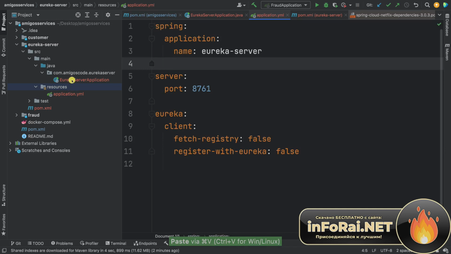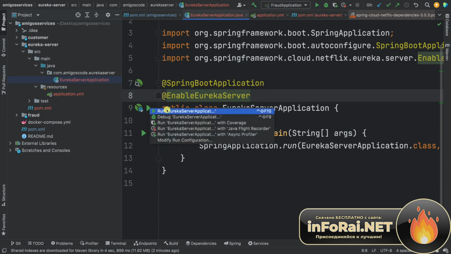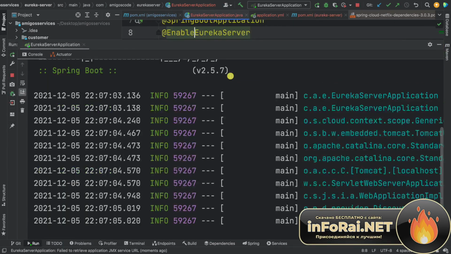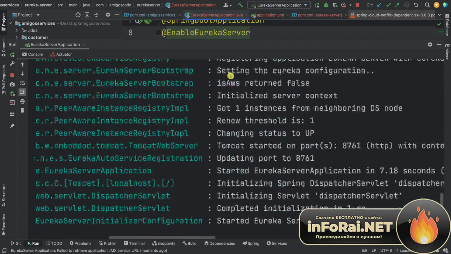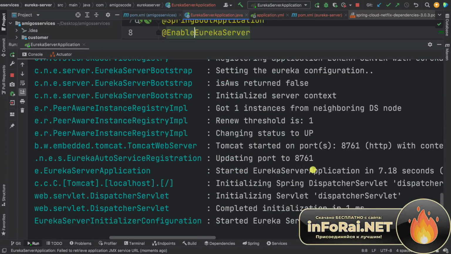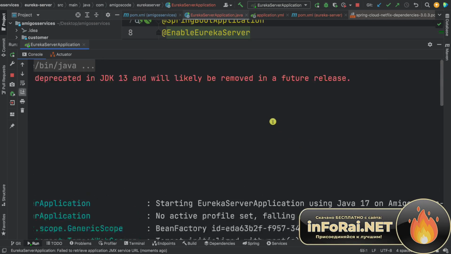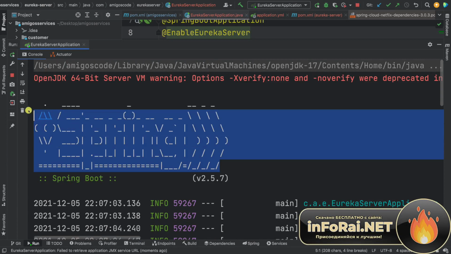And there we go. So now let's open up the Eureka server application. Let's run this. And currently both fraud and customer are not running, but we'll get them up and running in a second. So I just want to make sure that this works. There we go. You can see that it's working. And right here, Tomcat started on port 8761 in here. So also you can go and add the banner.txt if you don't want this default in here.